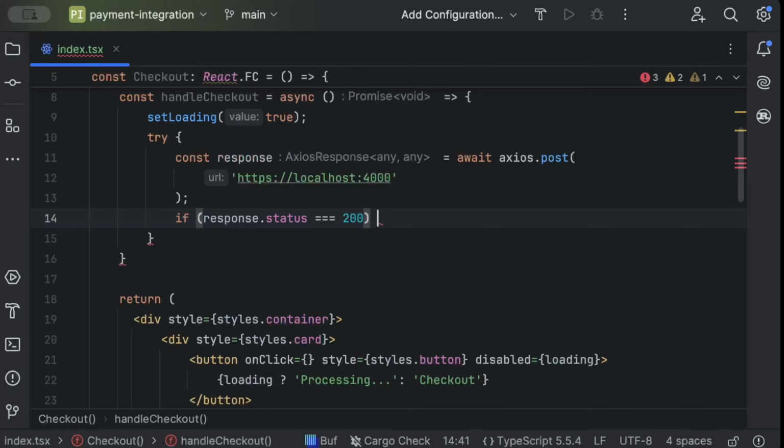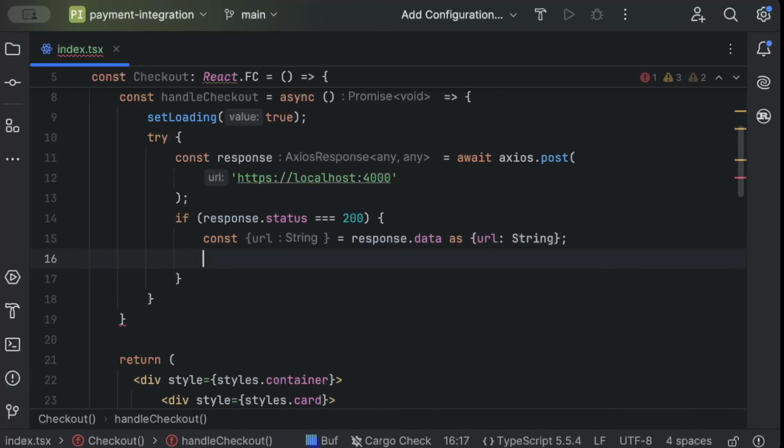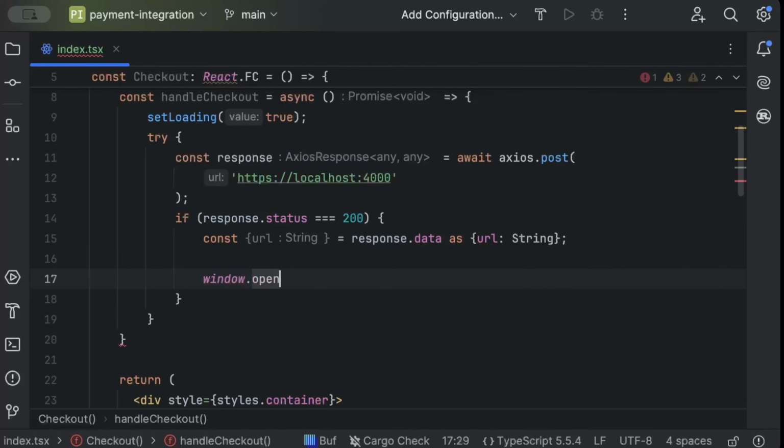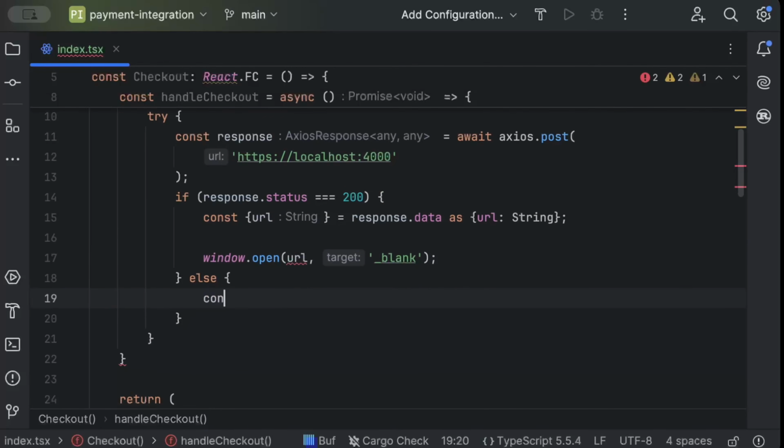And once we have the response, we'll just do response.status. If it's a 200 OK, then we'll just extract the URL by doing response.data as a URL string, and we'll just open it in a new tab by using window.open with the URL and _blank. So we have our URL to open in a new window, and if we don't get a success response, then we can console log saying unexpected response and add the response.